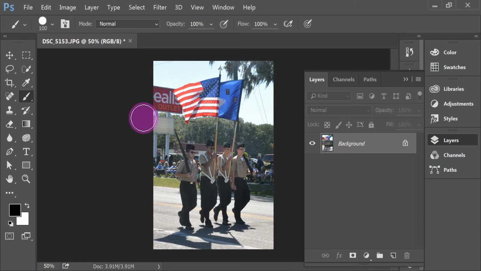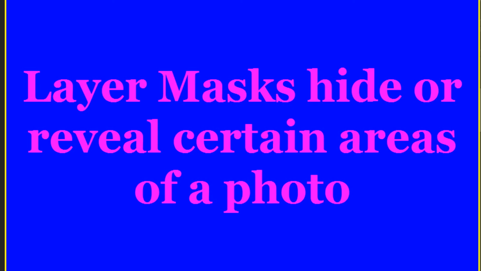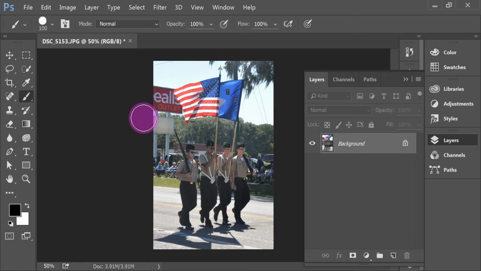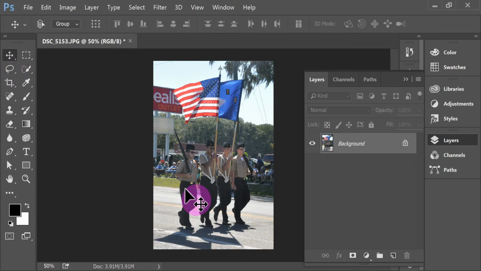Why do we create layer masks, first of all? Well, we're going to use them to hide or reveal certain areas of a photo so that we can see other things. For instance, in the example I have here, these ROTC cadets were in a parade, but I want to take them out of this background and put them on a patriotic background that I've chosen.